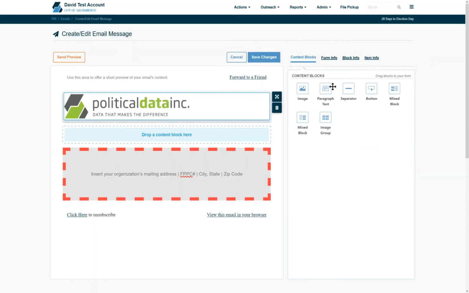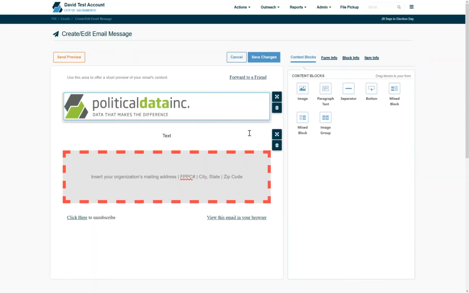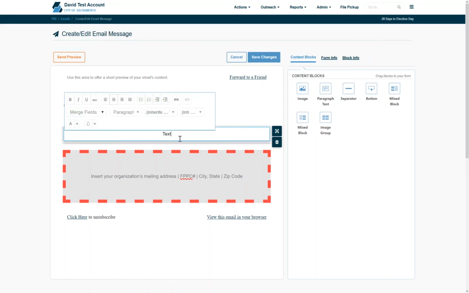Our next block is the paragraph text block. Just like it sounds, it allows you to add paragraph text to your email message. Clicking in the field will bring up the basic word processor type toolbar up at the top. Inside of here, you can do basic functions that you can do in a normal word processor, such as bolding, italicize, underline, changing the justification, list, indentation adjustments, things like that.